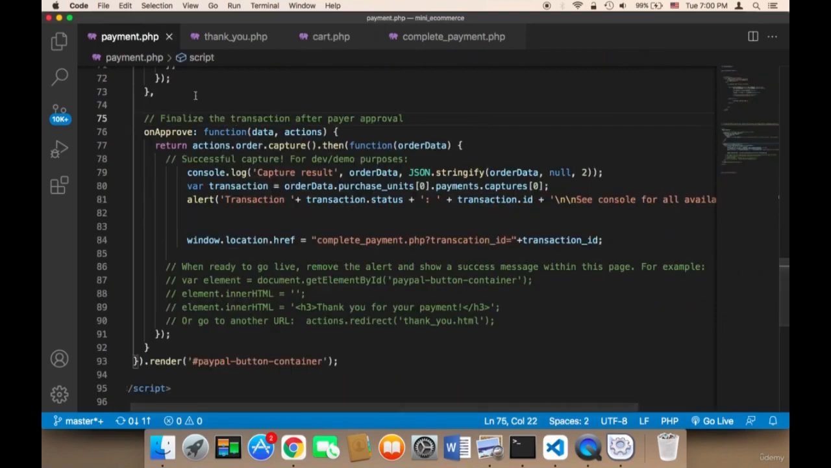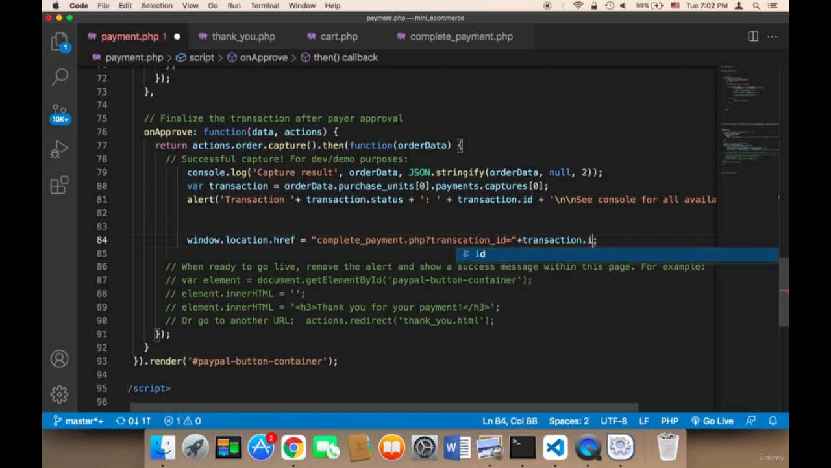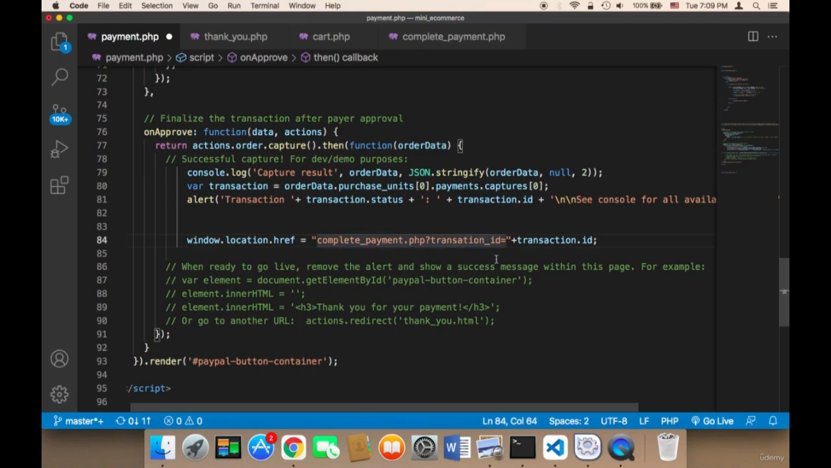In the payment page, we need to say window location href, and then complete payment.php, and then transaction ID. So we have a problem here. The problem is that I should say transaction.id. As you can see, a simple error could ruin our website. So transaction.id, because here we are using JavaScript. Also here we need to say transaction, not a misspelling. So I have a spelling error, transaction ID.